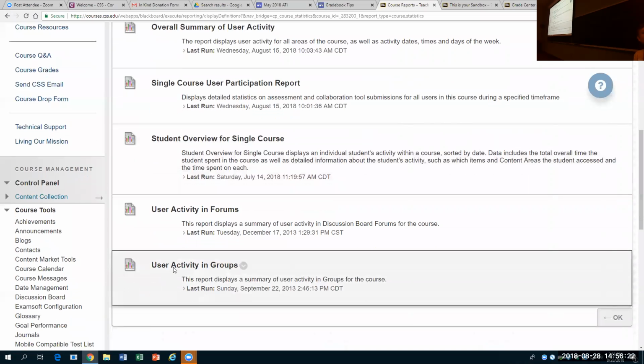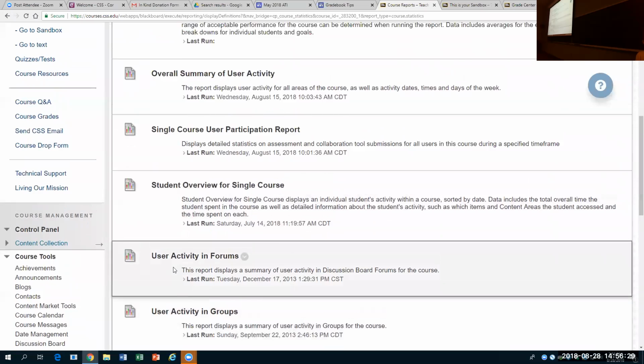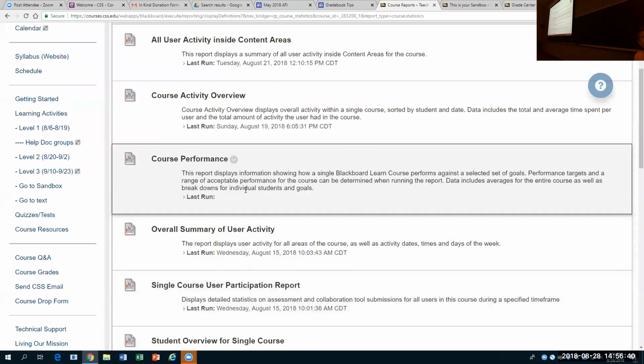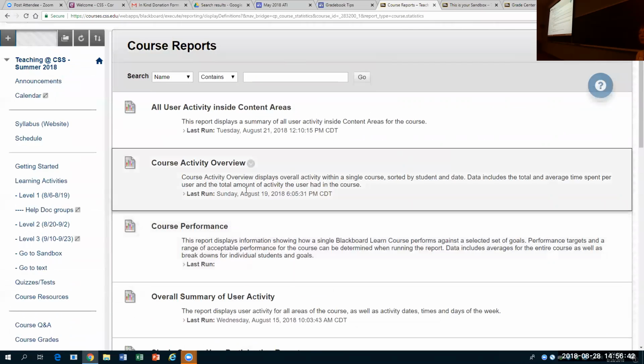Student activity, user activity in groups. Kind of a nice little one to have. Yeah, for sure. Single user participation report. Also kind of nice when you're worried about somebody and you're thinking maybe they're not stepping up to where they need to be. And I use this when somebody says, I need to redesign this course because I'm not sure what's being hit. If you have statistics turned on in different areas, I can run a report and see which areas are getting hit the most. Which is kind of nice.